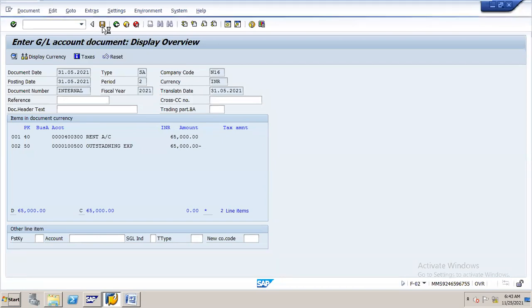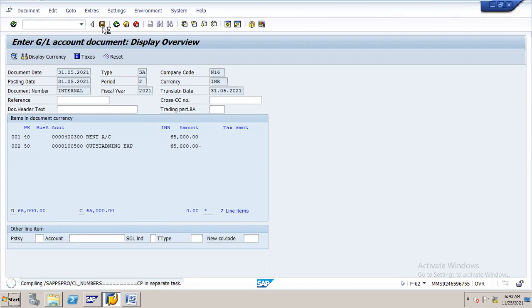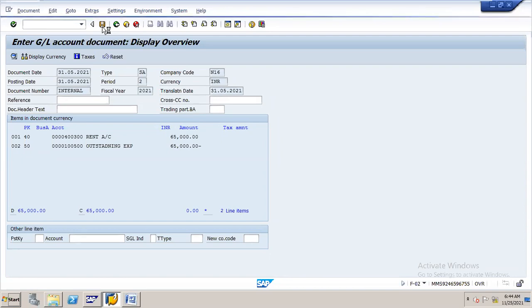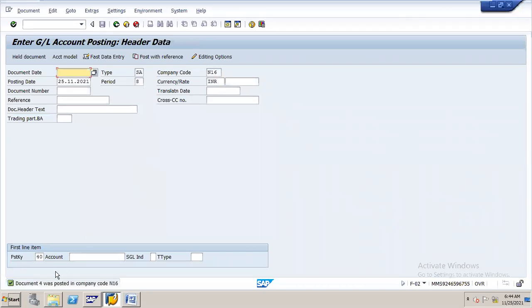So where can I see the documents? Anyone remember the transaction code for the document list? FAGLL03, the document list. Where can I see the documents? FB03.